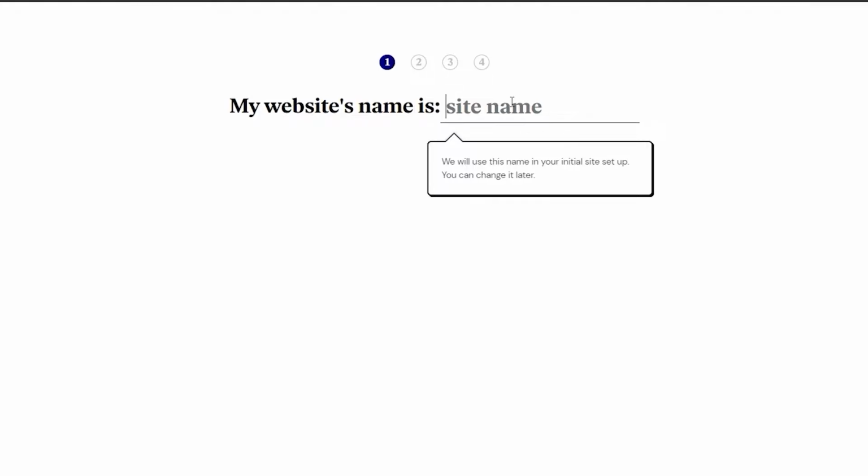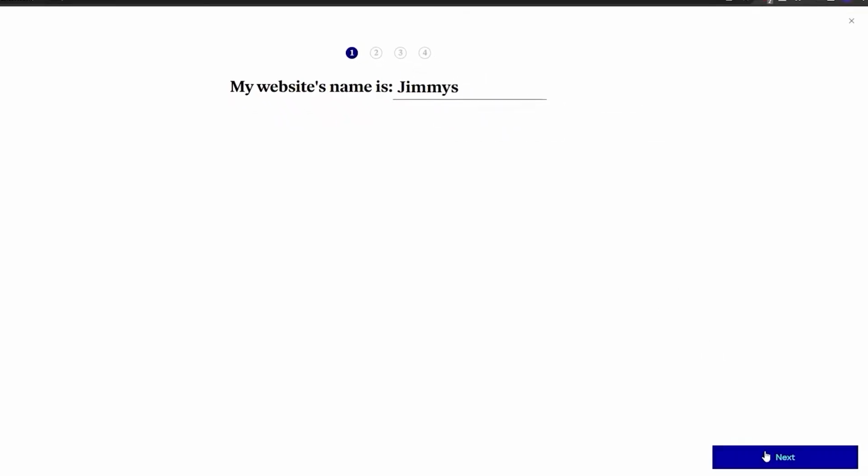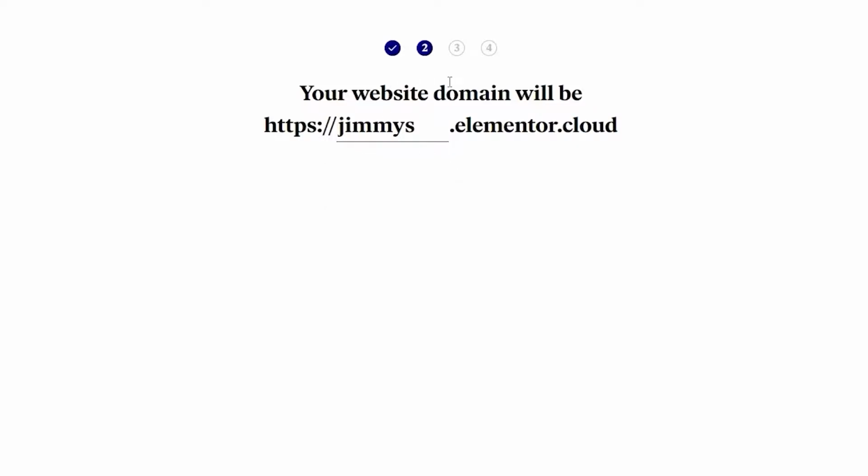So first we're gonna have to enter in the name of our website. Okay, we can't add any special characters, so I'm just simply gonna call it Jimmy's for now. You can call whatever you want. It can be your business name or whatever, but for now I'm gonna go with this one, right? So right now this is the domain of our website, right? http jimmys.elementor.cloud. So this is gonna be the domain, but I'm gonna show you how you can change this domain later on in the video. For now, we're gonna leave it at this.